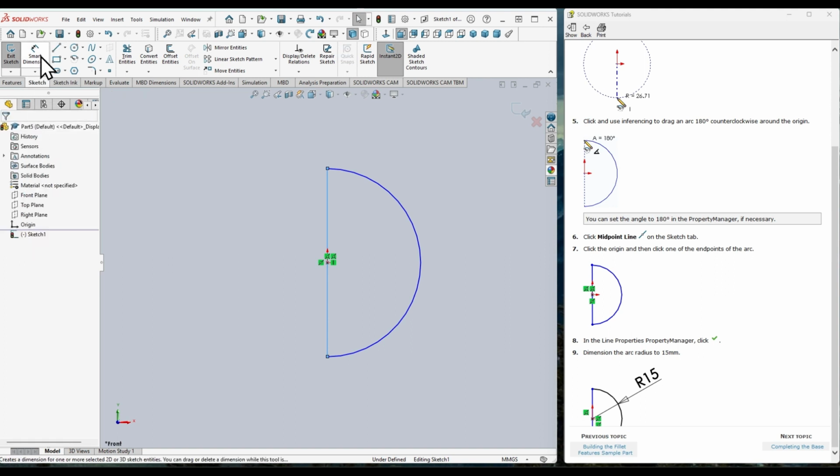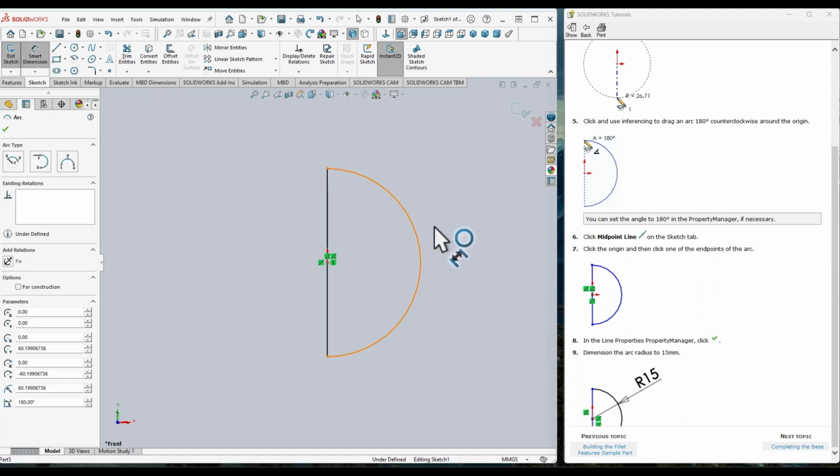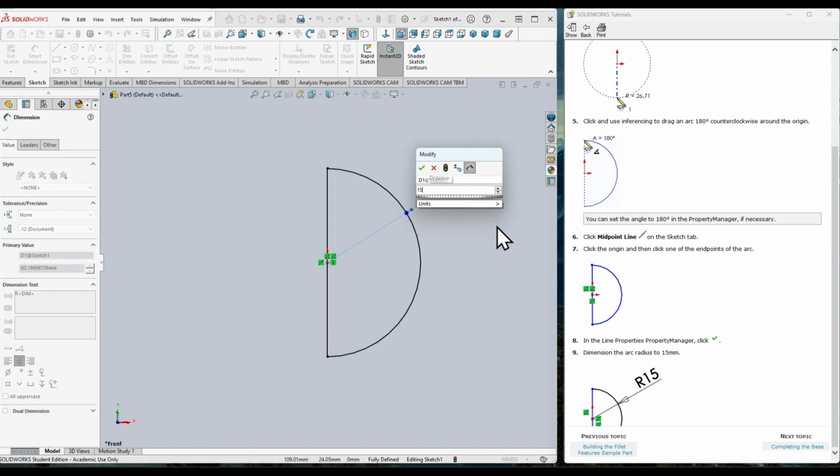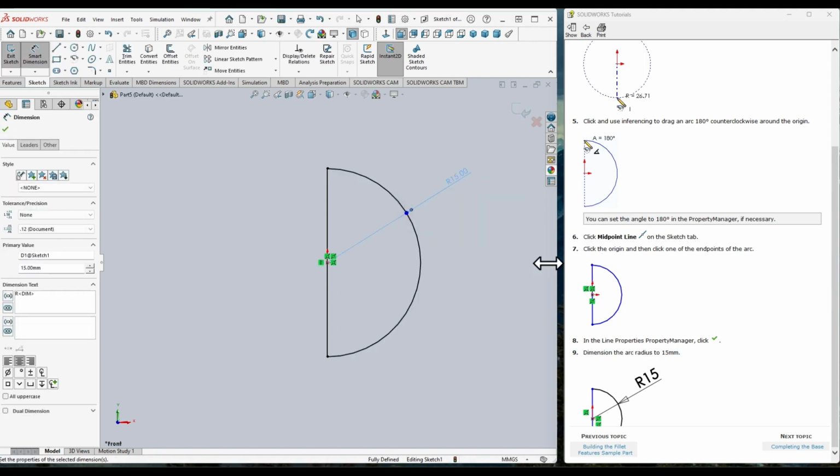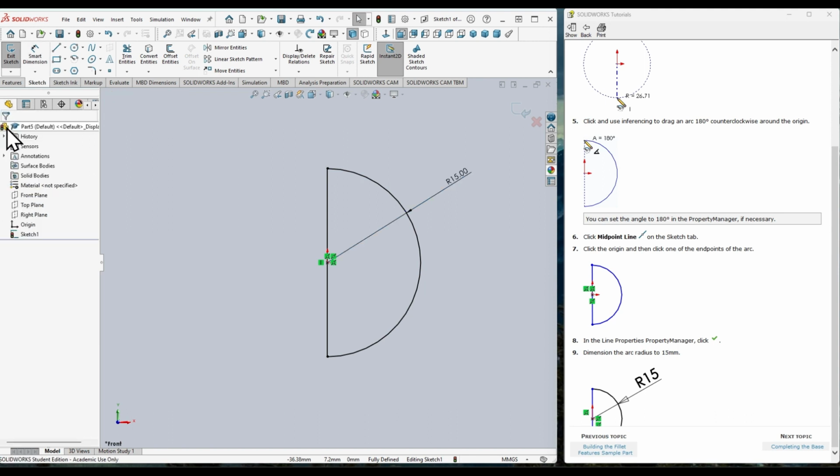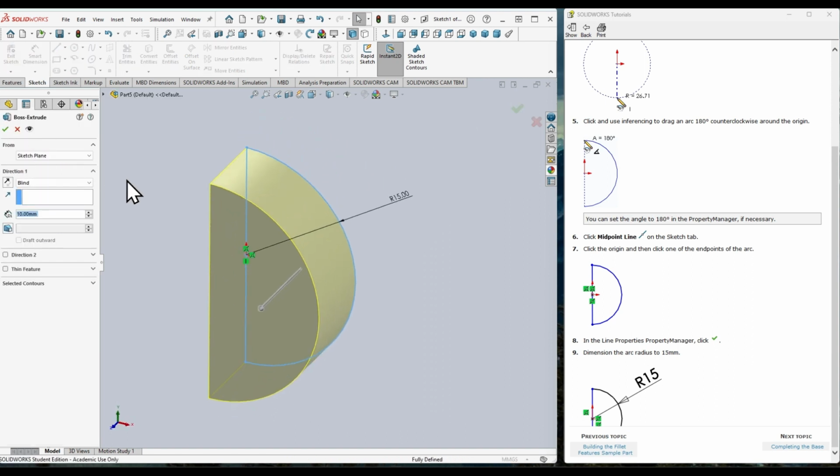And then we're going to click on our Smart Dimension tool to give this a radius of 15 millimeters, is what the instructions say over there. And our drawing went completely black now, so we're fully defined, and we could just hit the check mark button over here in our Property Manager to get out of the Dimension tool. And we're actually done sketching altogether too, so we can hit Exit Sketch to get out of the sketch.